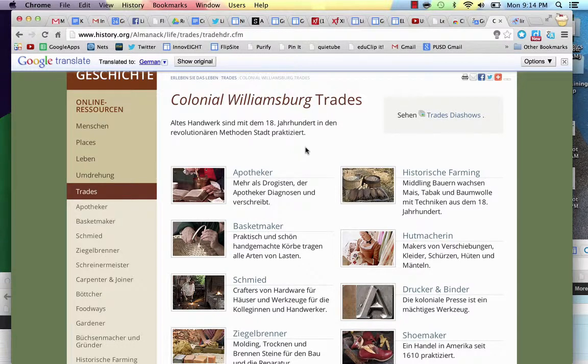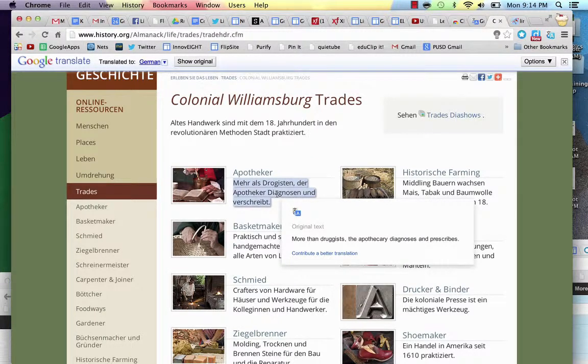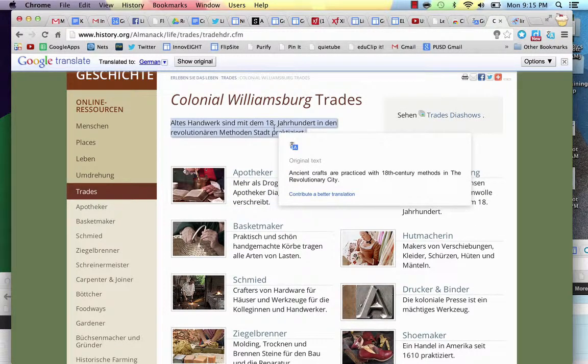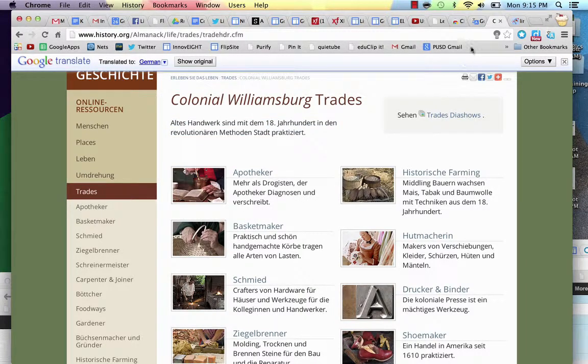Now, in order to help improve English, you can hover over any word and it will say that section in English, the original text. You can go through any of these parts so they can see it in German and in English, so they can improve their English that way.